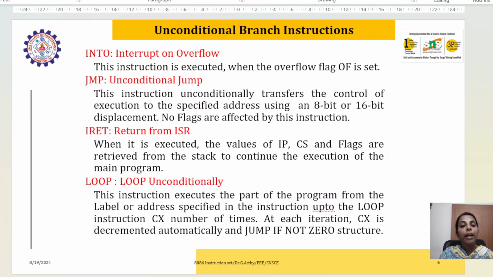Then unconditional jump. We have conditional jump instructions too, but simply JMP denotes an unconditional jump, that is without any condition, we just give some address and ask it to move to that address. This instruction unconditionally transfers the control of execution to a specific address.